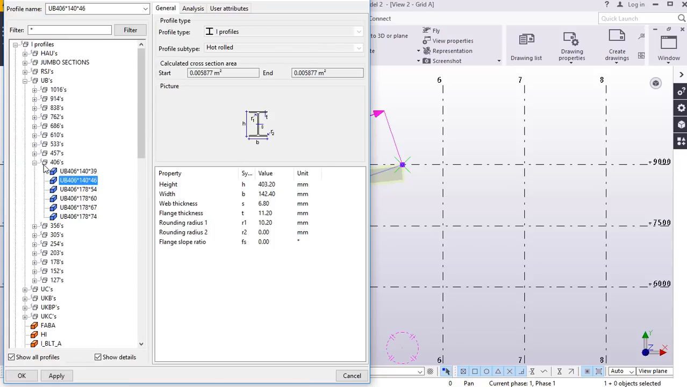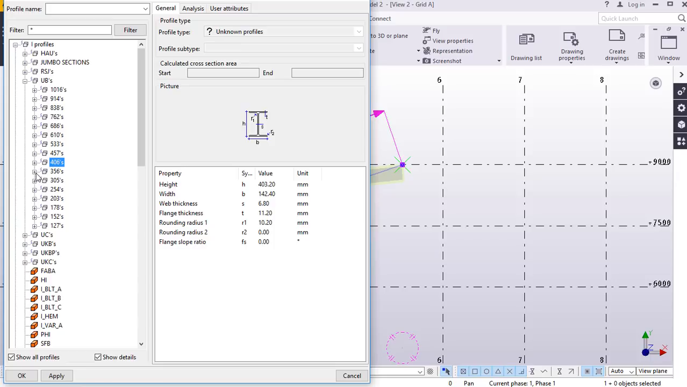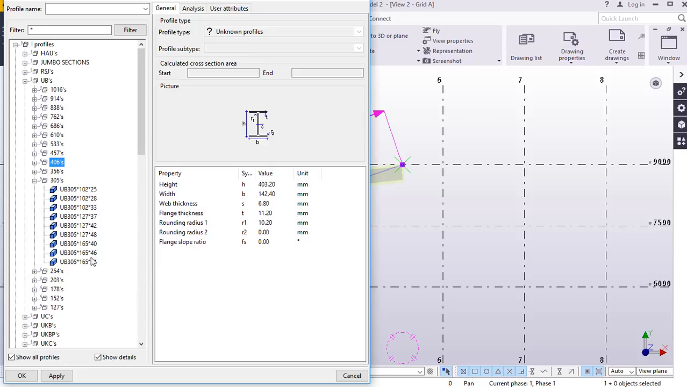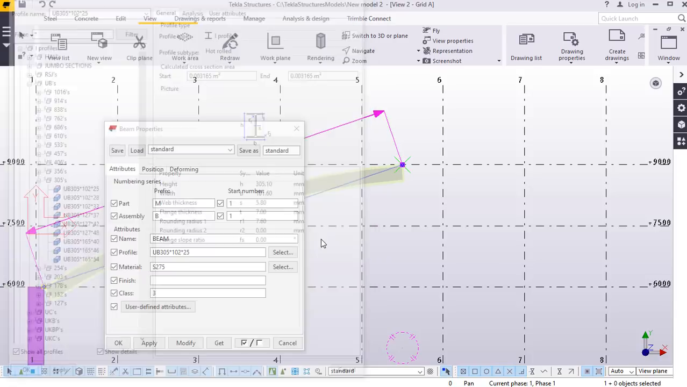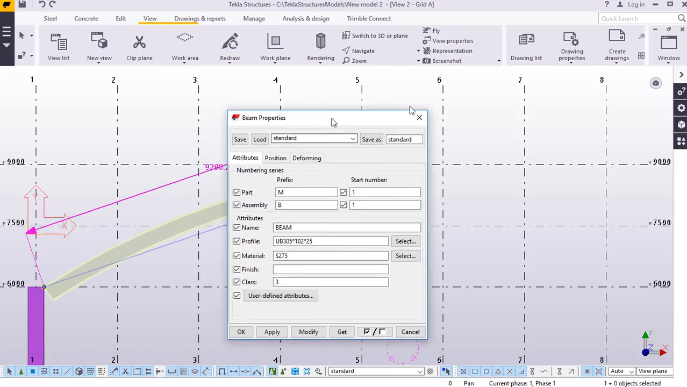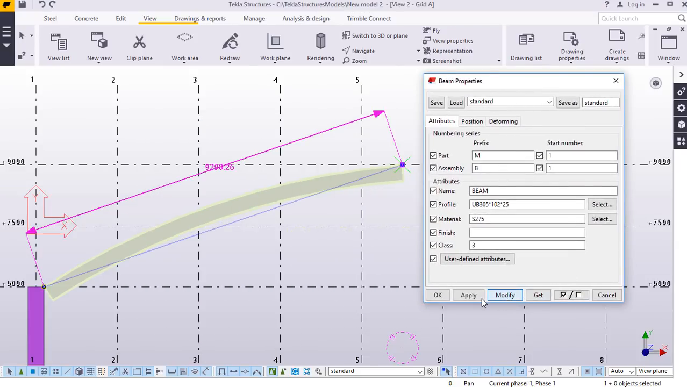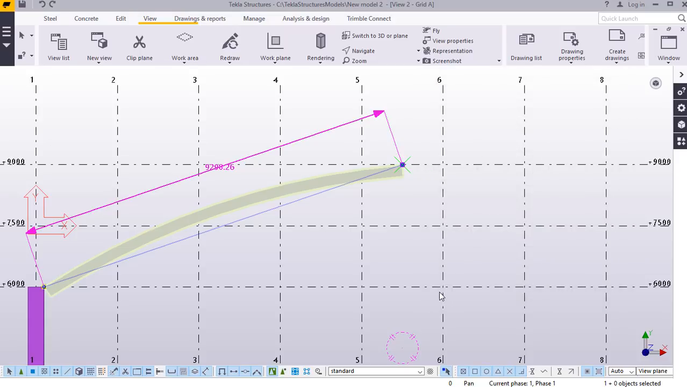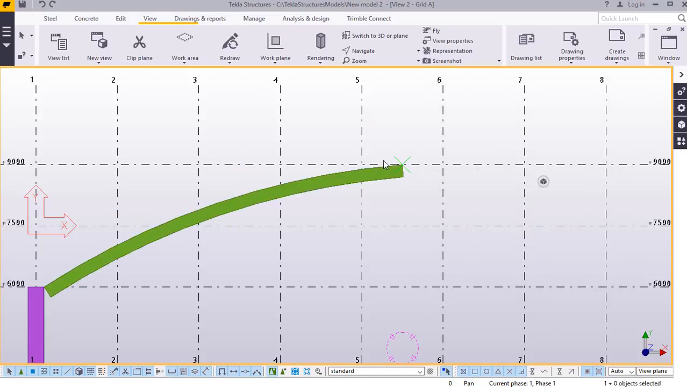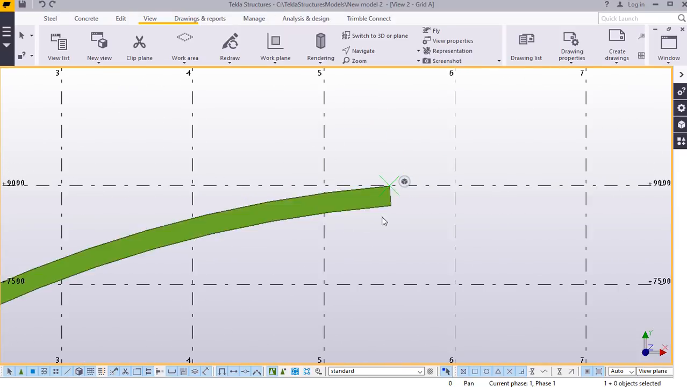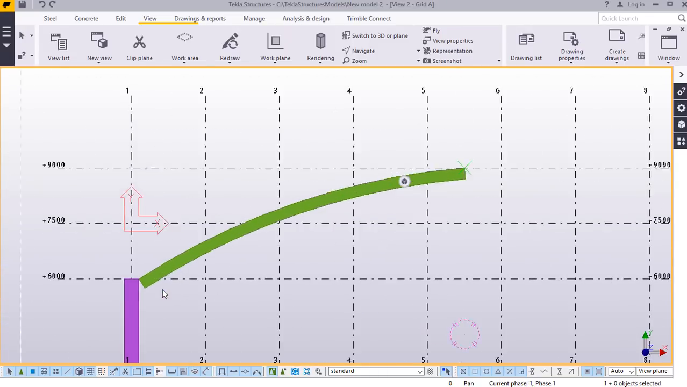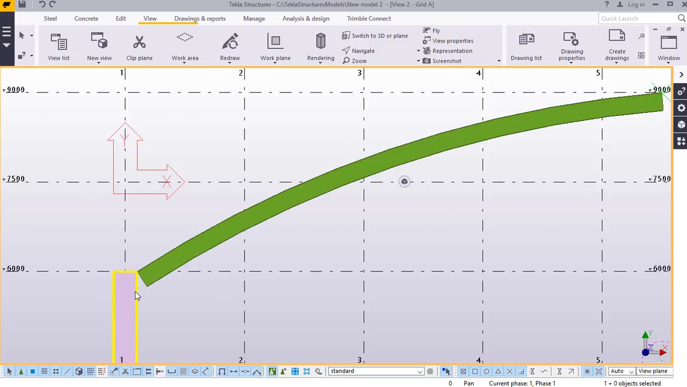We want to make it a bit smaller. We'll minimize that and come to 356 or 305 right here, and we'll pick the first one under 305 universal beams, and click apply and give it an OK. And once that has disappeared, come to beam properties and click modify, apply, and give it an OK. You see it has changed to the size we've picked.